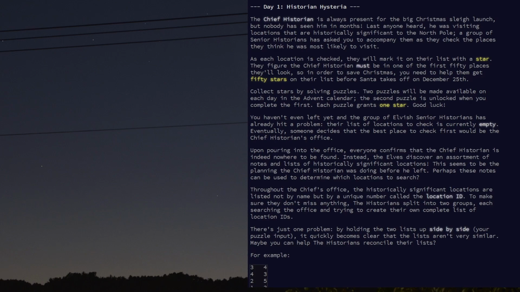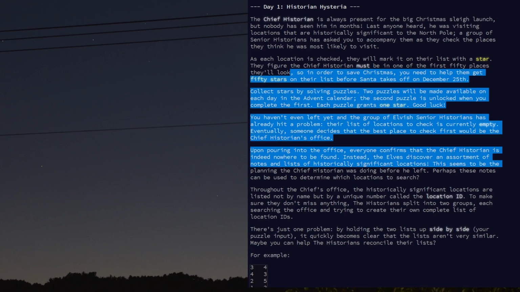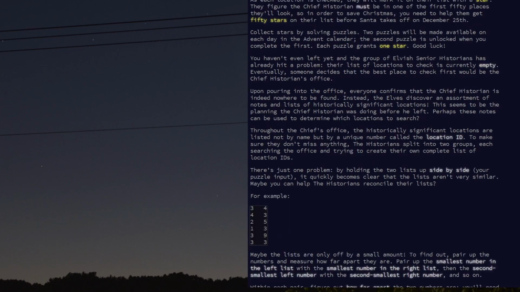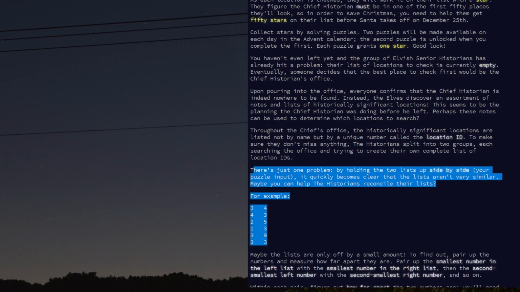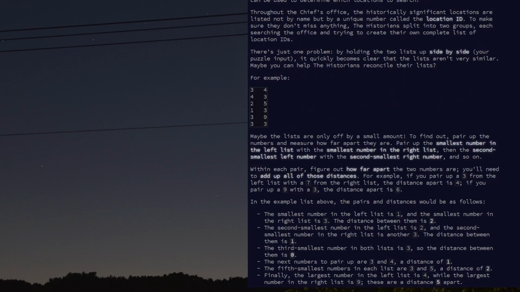So we'll skip most of the story up here. We have two lists of numbers side by side, and we need to pair up the smallest number in the left list with the smallest number in the right list, then the second smallest in the left with the second smallest in the right, and so on. So we need to sort the lists, with each pair having one number from the left and one from the right. We need to add up all the distances.